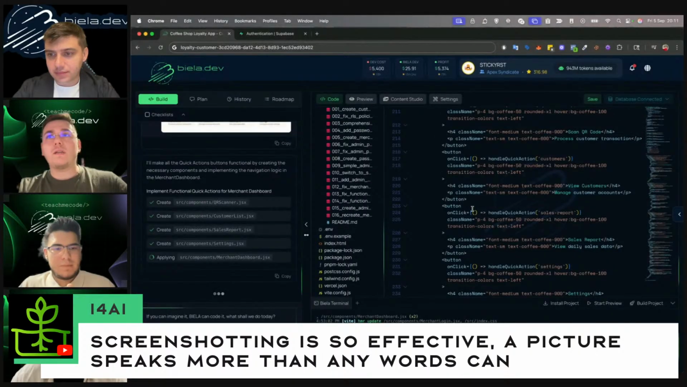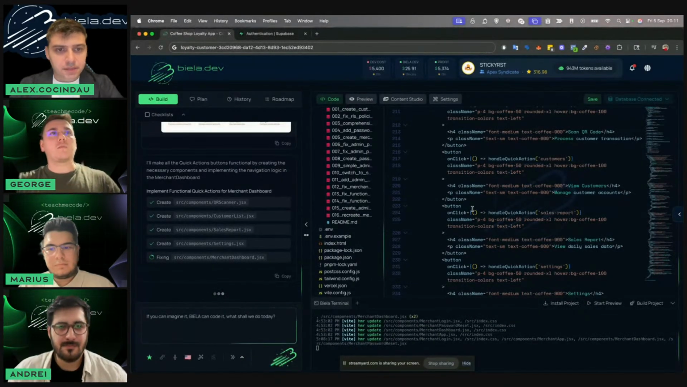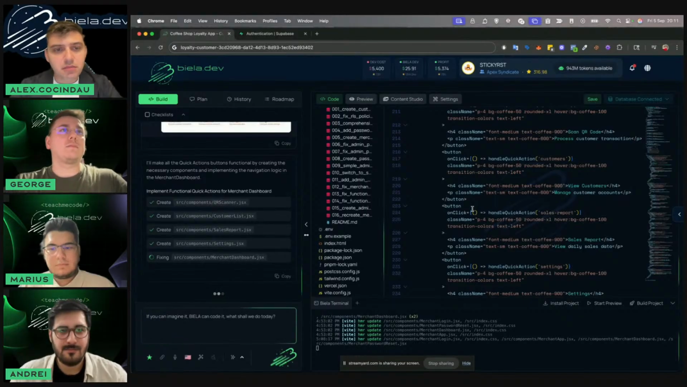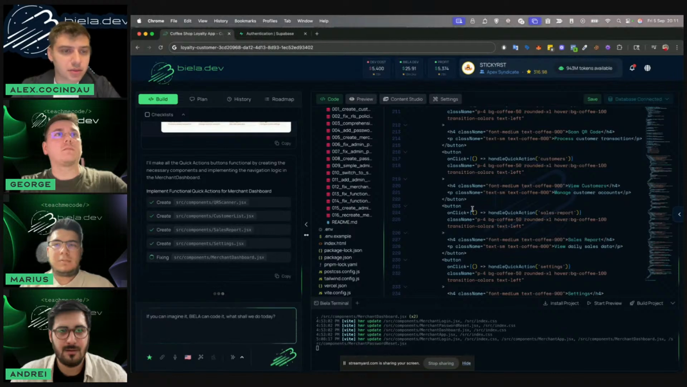Okay, so another comment is saying that screenshotting is so effective. A picture speaks more than a few words. Yes, it's very effective. And it's much faster for me to explain to the AI what I want. Sometimes I take print screens of data to write what is in the print screen straight into the text, so I don't bother copying it. That's very smart because the AI can read what's inside the pictures.